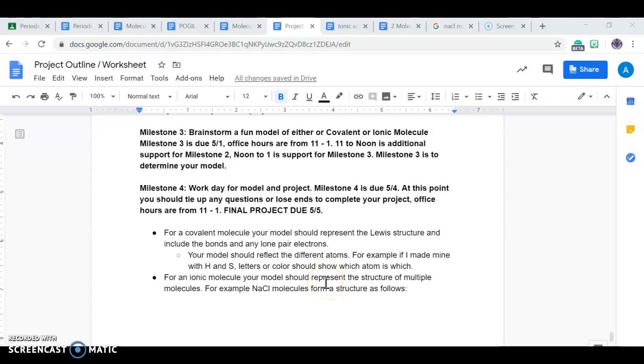All right, so this is milestone 3 and 4. So you're in the home stretch. You filled out your outline at this point, and now you're just going to build your model. So you're going to pick either your covalent or your ionic molecule to build a model from.